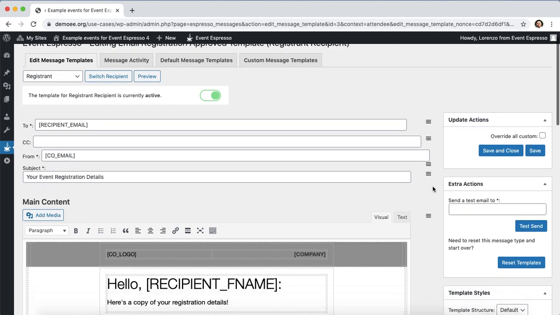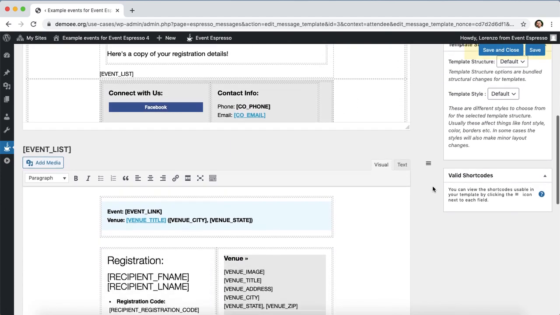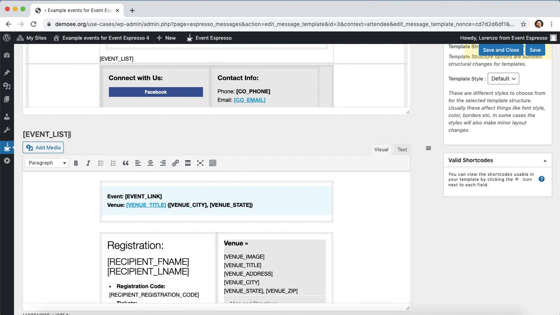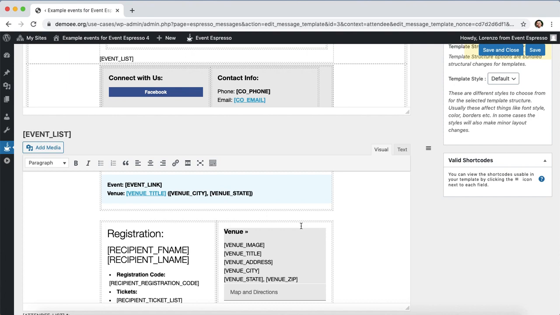So I'm going to scroll down and take a look at the event list area here. And we're going to make a few changes. So right now it's tailoring the venue details as if we were hosting a physical event. But for this example, we are shifting towards virtual events. So what we want to do is remove any information related to a physical event location and then drop in a shortcode for virtual URL, and that will grant access to the online event. So let's go ahead and do that.